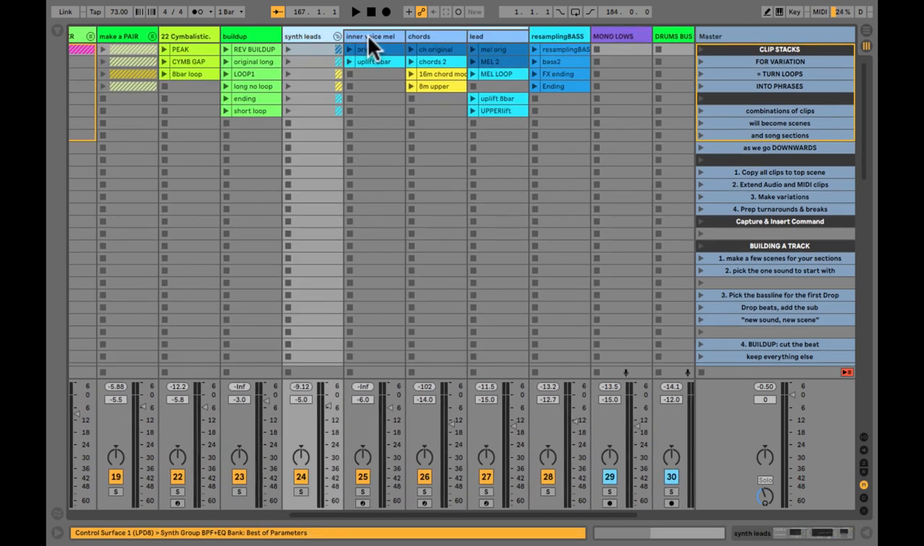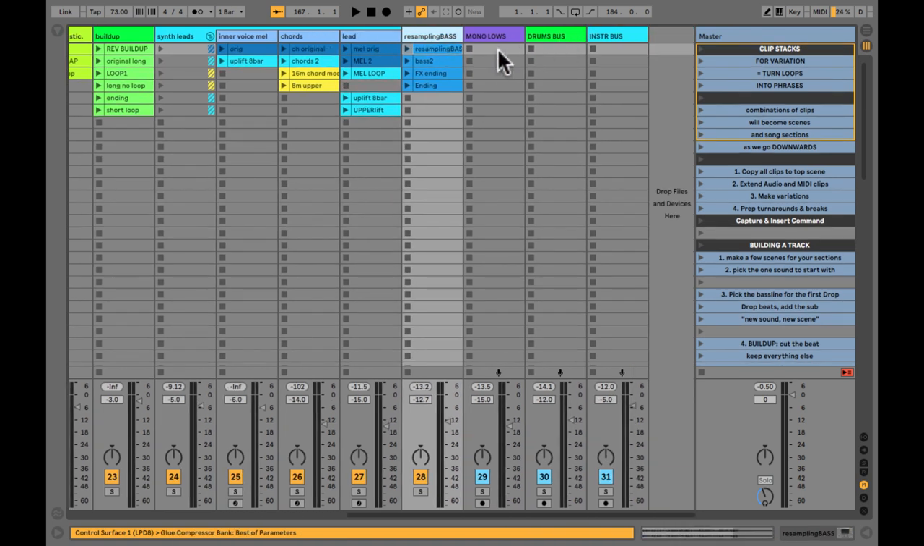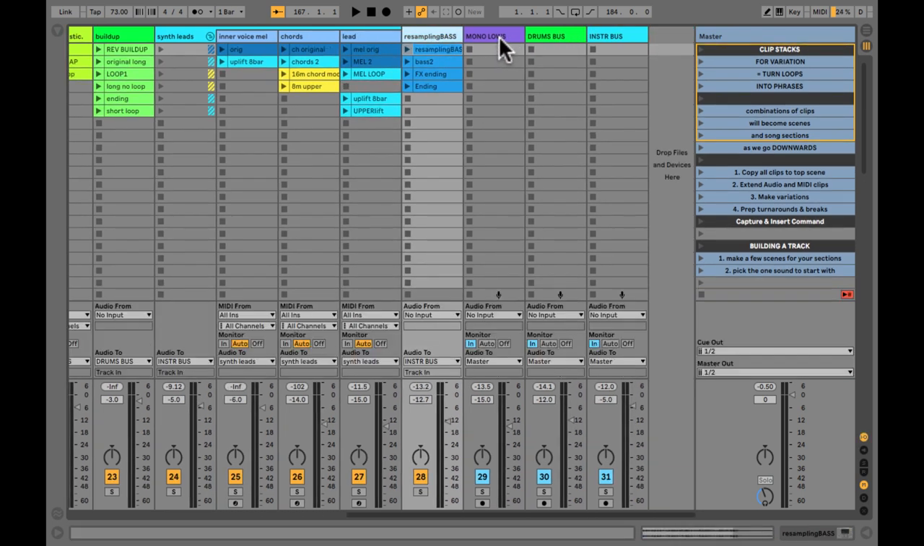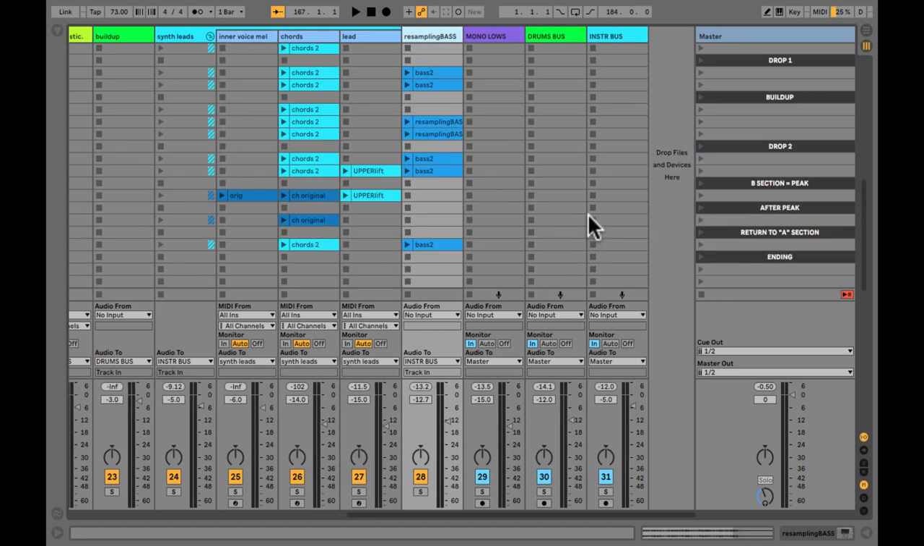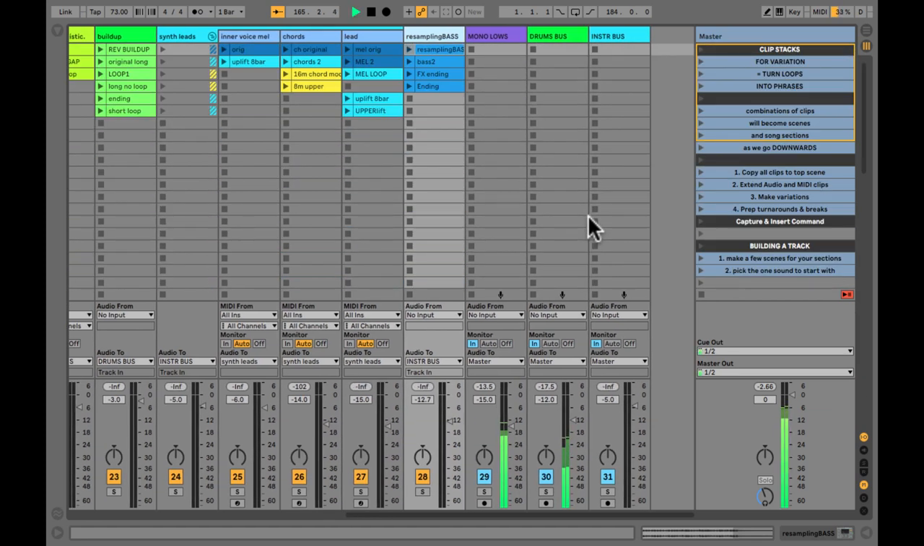So I had my synth, I made a group with chords and leads and melodies, I resampled a bass line, and I routed everything into three bus groups, which, for the purposes of illustration, play a couple of sounds here.